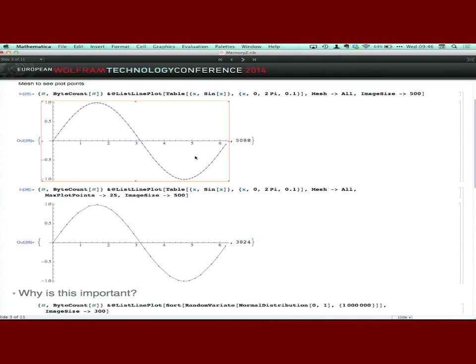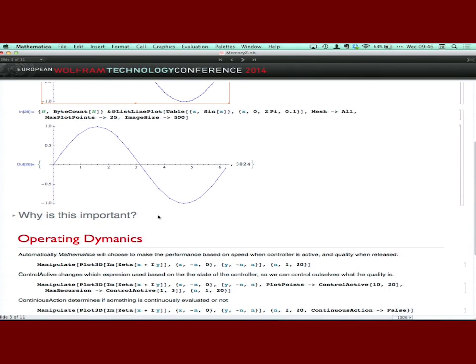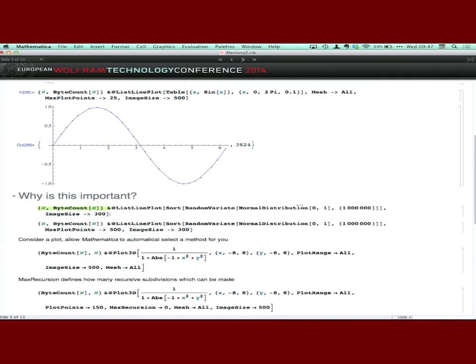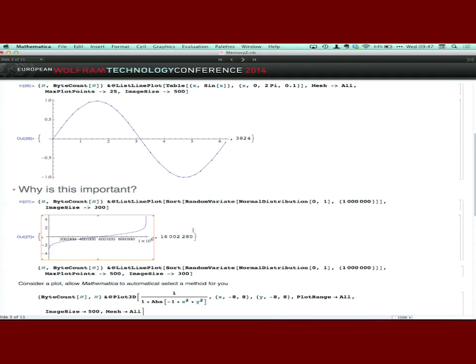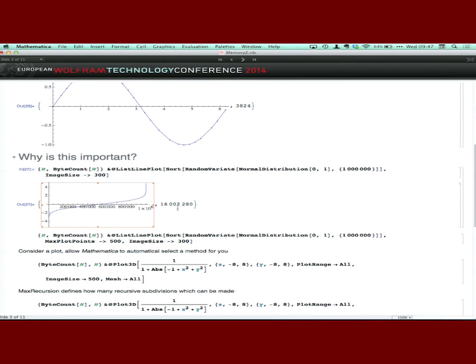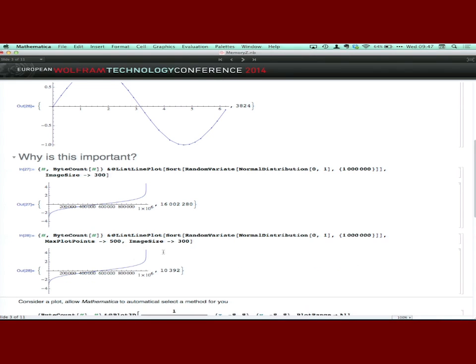But let's say we have a ListLinePlot with 1,000,000 points, and then we try and do a ListLinePlot on that. Well, we'll run it. We'll see if it finishes by the end of the talk. Okay, it wasn't too bad, but as you can see here, there's 16 million. Now, if I set the maximum plot points to 500, it's a lot faster and it's drastically reduced in size.